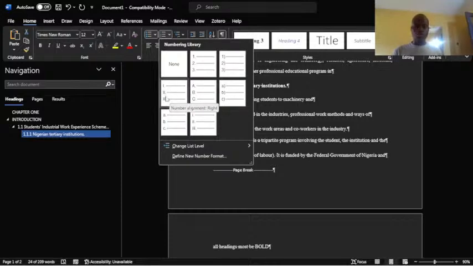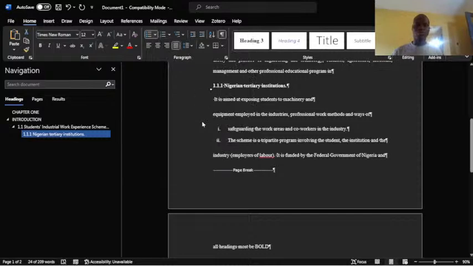So you choose the capital Roman numerals, or capital ABC, or small abc, or the abc that is not in brackets, or the small Roman numerals. So let's use the small Roman numerals, which we used to use inside our class notes. You see, it's neat.